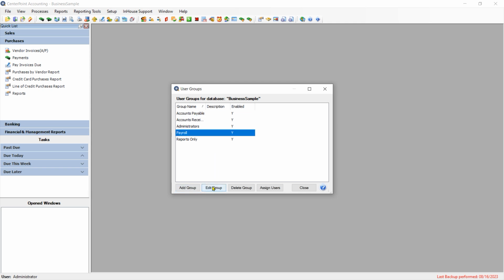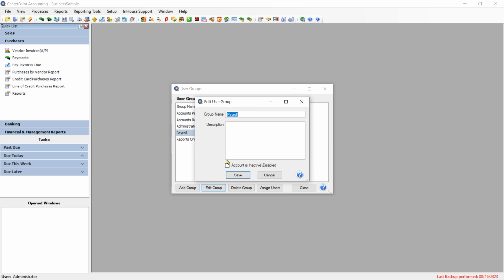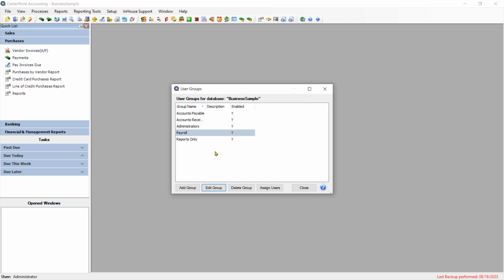And that's all there is to creating the group. You can edit a group at any time by highlighting it and clicking Edit Group and changing the name, description, or making it inactive. And you can delete a group at any time, even if you have users assigned to that group. They will become unassigned. It doesn't delete the users, it just deletes the user group.